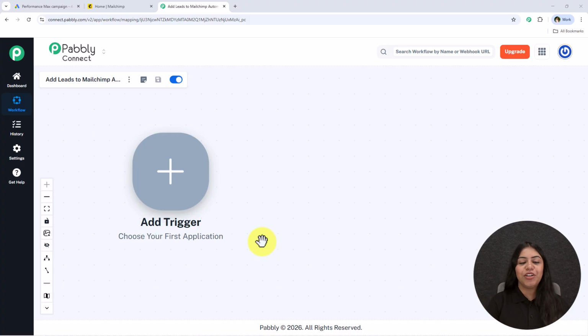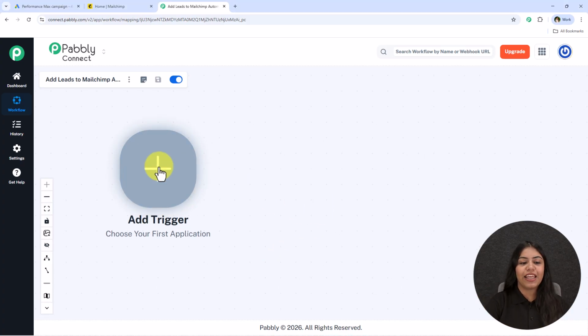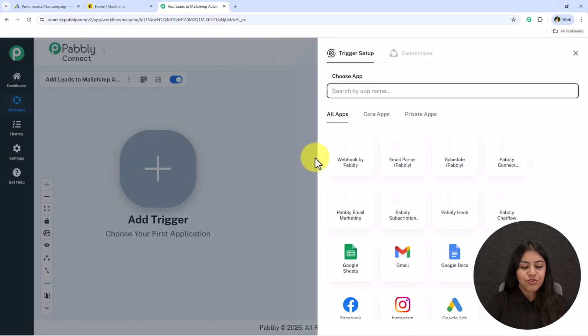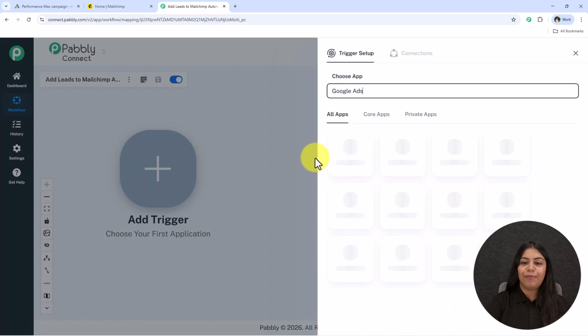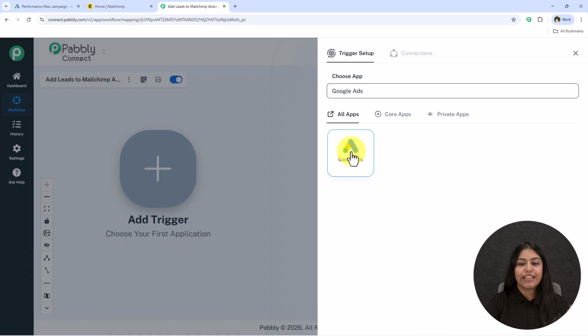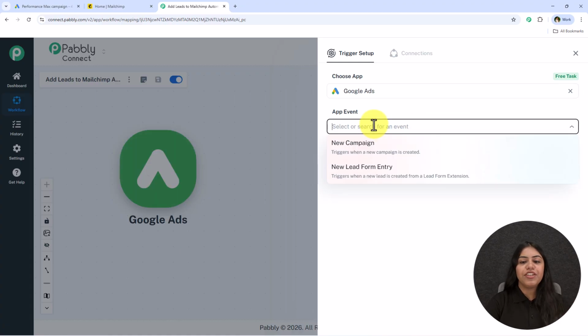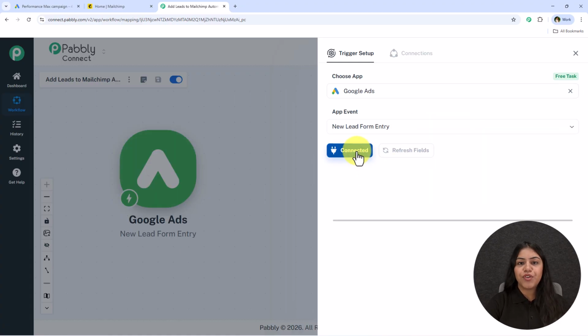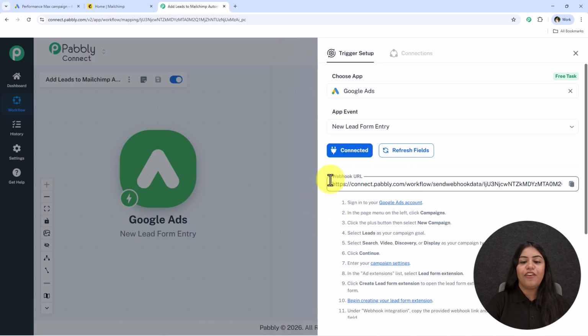So let's move on further, create this amazing automation by just clicking on this add trigger button. For the trigger application, I'm just going to select the application from which I'm collecting the lead details, which is Google Ads. For the event, you have to select it as new lead form entry and click on this connect. Now we have received this webhook URL. So let's copy this webhook URL.